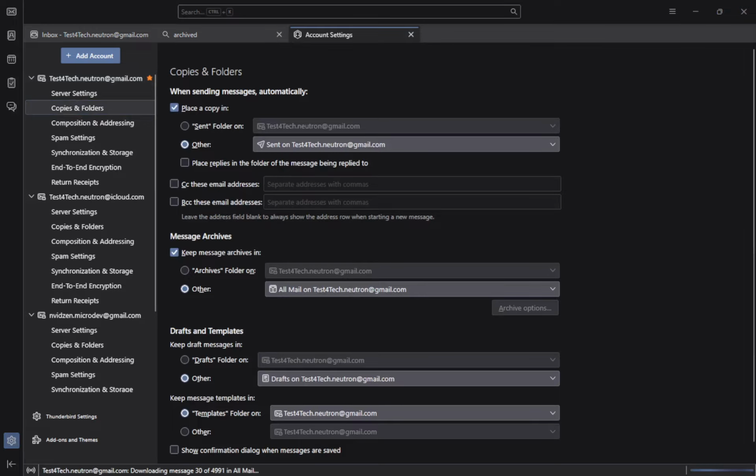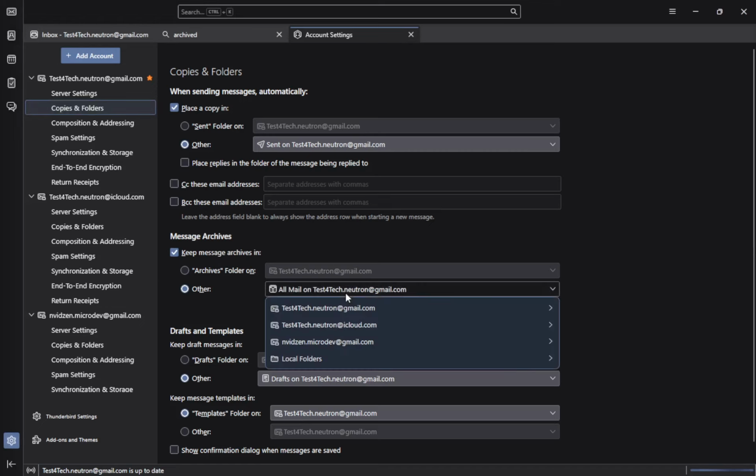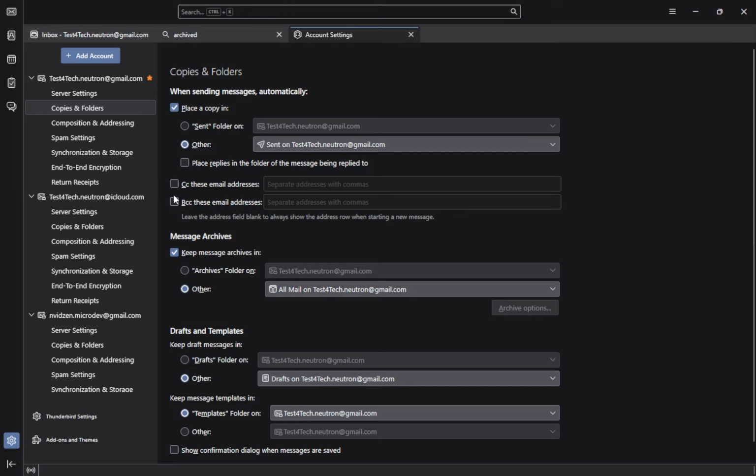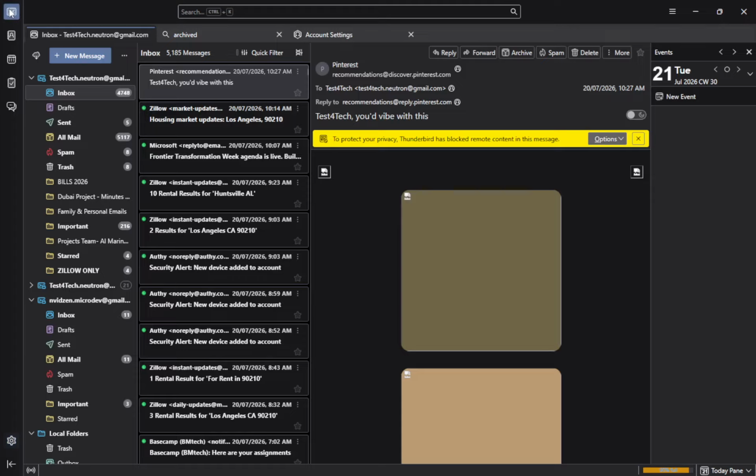In the Message Archive section, you can choose whether to keep archives in your email account or in local folders on your computer. Deciding where to store your emails is important for managing storage space and ensuring easy access. Finally, click Archive Options to organize archived emails into yearly folders, monthly folders, or preserve the original folder structure. This customization is particularly helpful if you want to maintain a specific order for your archived emails. By structuring your archives this way, you can easily locate specific messages later.